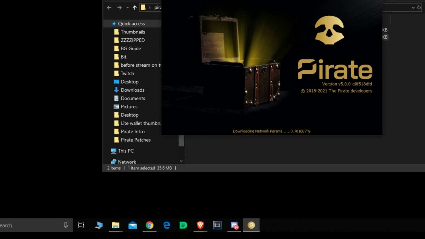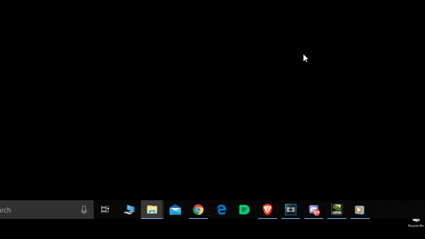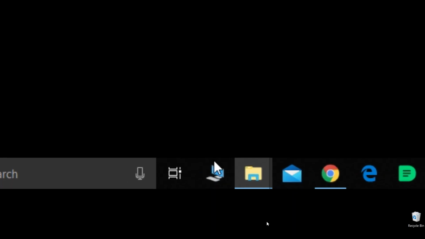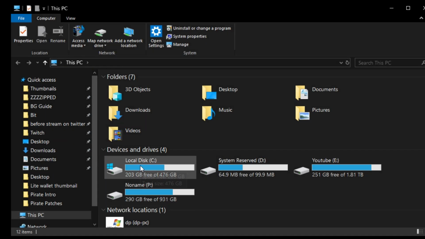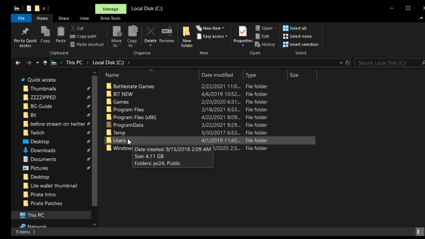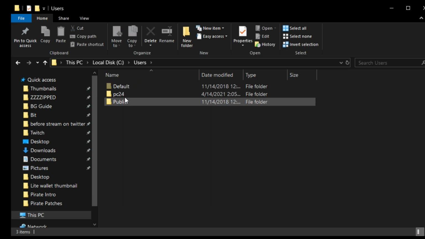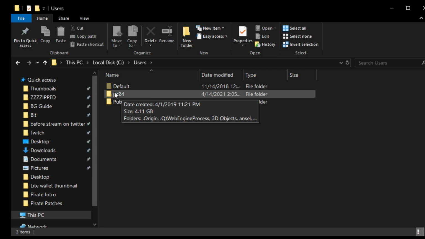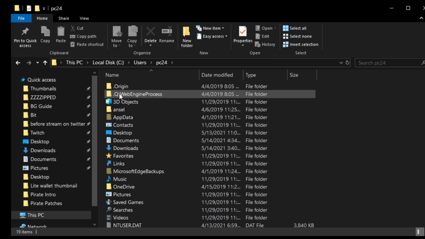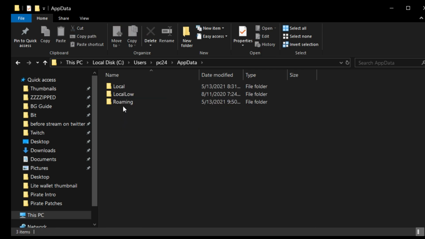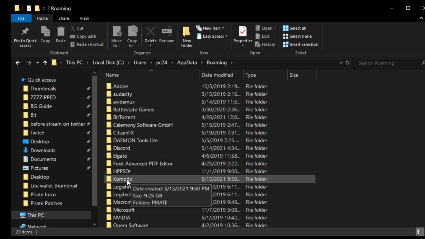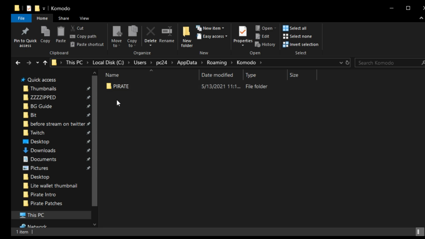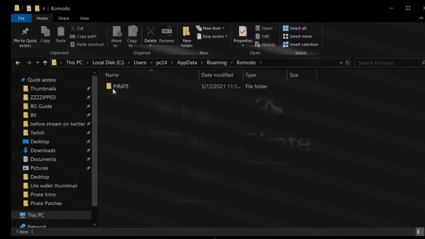All the files will be downloaded in the correct drive. So if you want to find where the files are, you're just going to click on the computer icon, which is my PC. We're going to click on the C drive, double click it. We're going to click on users. We're going to go to the PC name, whatever the name of the PC is. Double click that. We're going to go to app data, then roaming. And then if you scroll down just a little bit, you'll see Komodo. And this is where all your pirate wallet files will be kept.